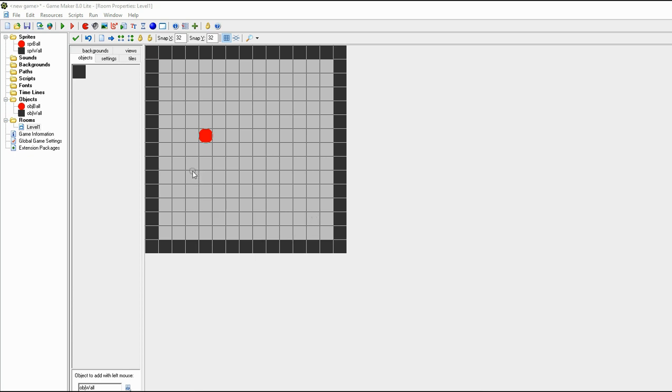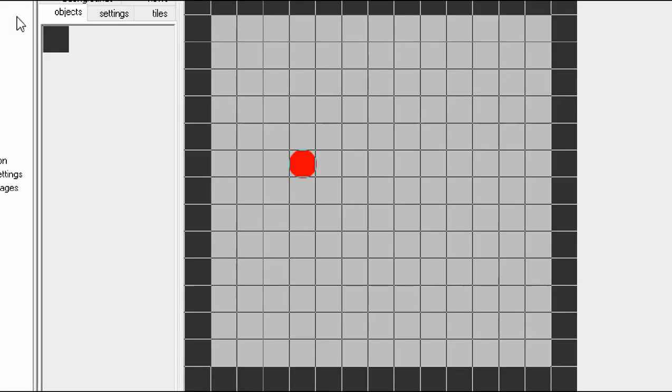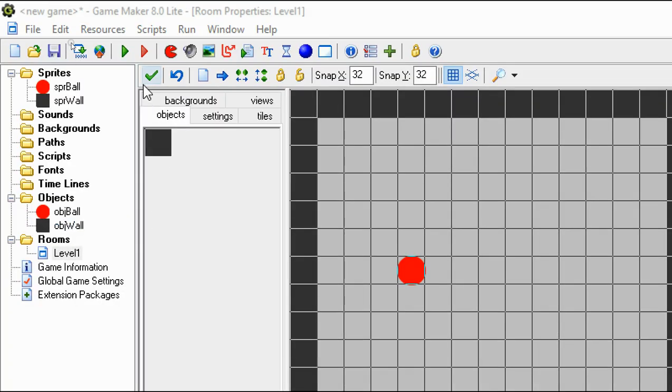So in our previous game, again I'm just going to zoom in for a bit. In our previous video, I showed you how to create a sprite, then how to change the sprite into an object, and then we just created this room with the walls and the ball. So again the steps are create the sprite, then create the object, and then you can actually put the objects in the room and you can start to code them using the objects.